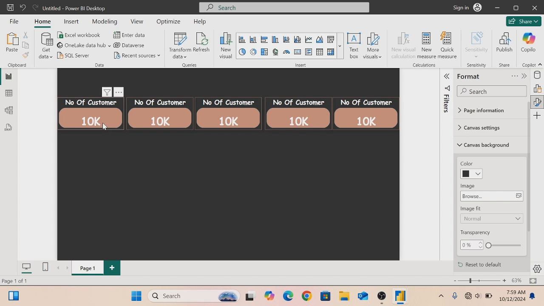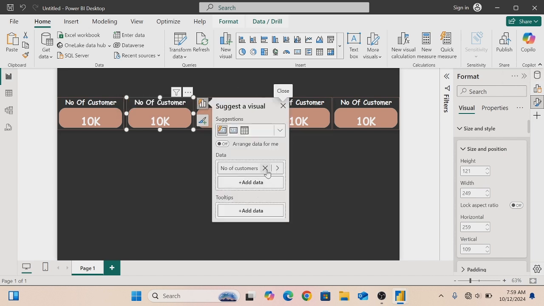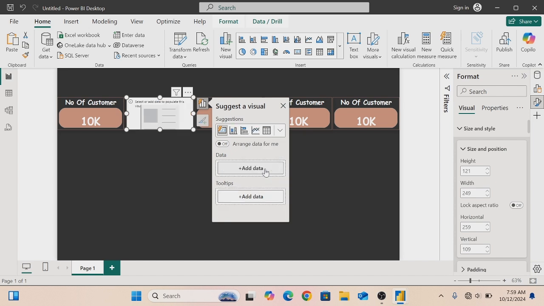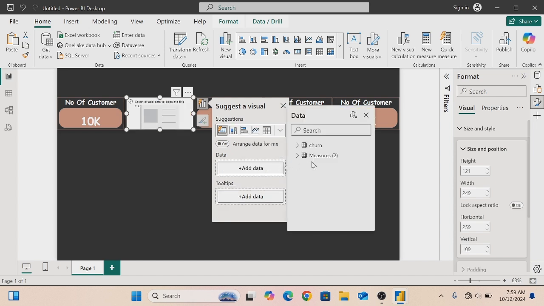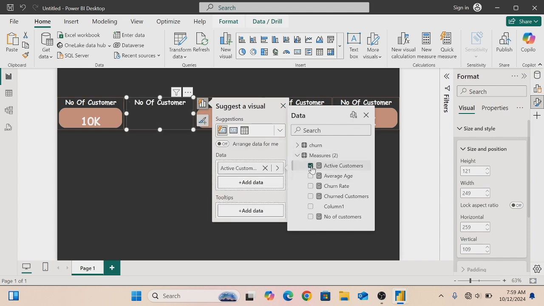What to do now? We have number of customers there. We need to bring out all the values inside this. How do we do that? Click on number of customers. Come right here. Now we're going to remove number of customers, add data on our measures. We're going to add active customers. So we have it at 8K. What do we do next?